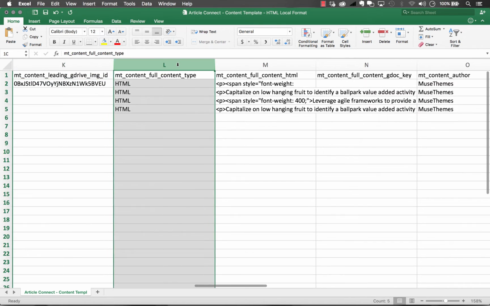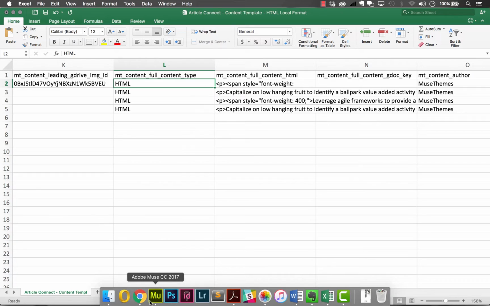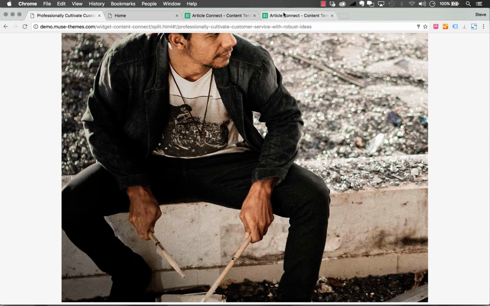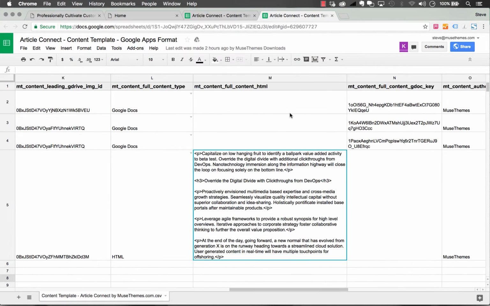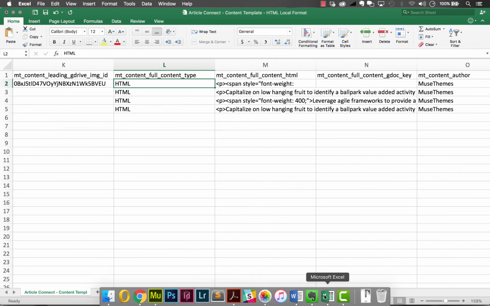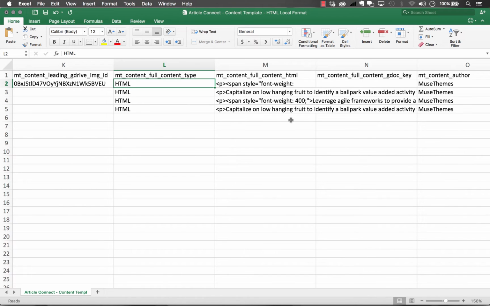The next column we have on our list here is our content type. And this is where we could select HTML, or let me navigate to the online one so we get our nice drop downs. It's right here. Our content type can be HTML or a Google Docs. Again, I'll cover the Google Docs setup in the next video, but for now, these are all going to be HTML. So we're going to use HTML in there.